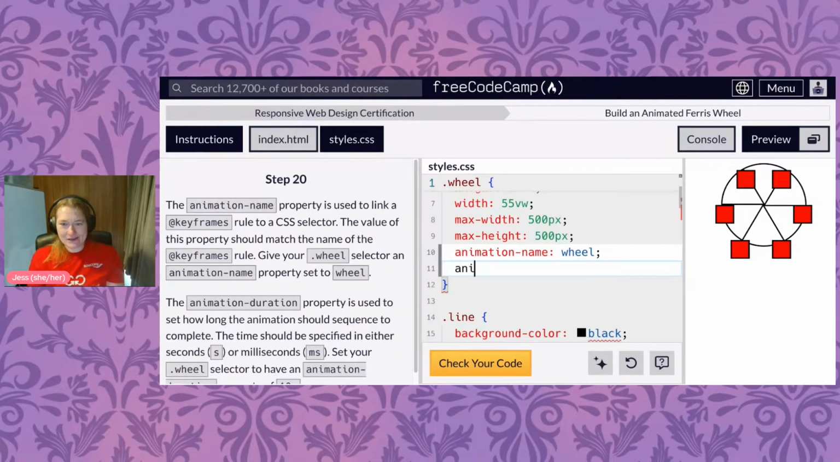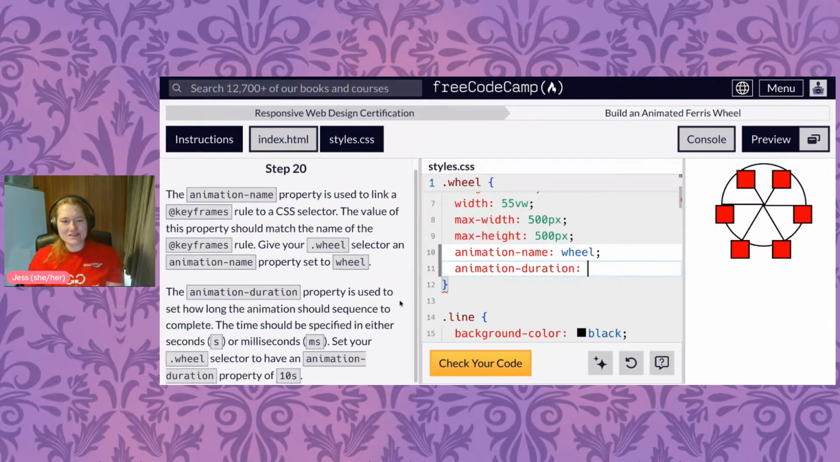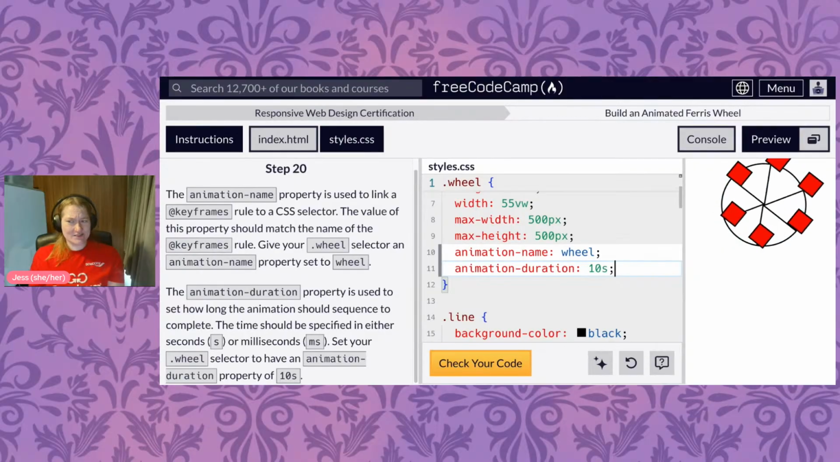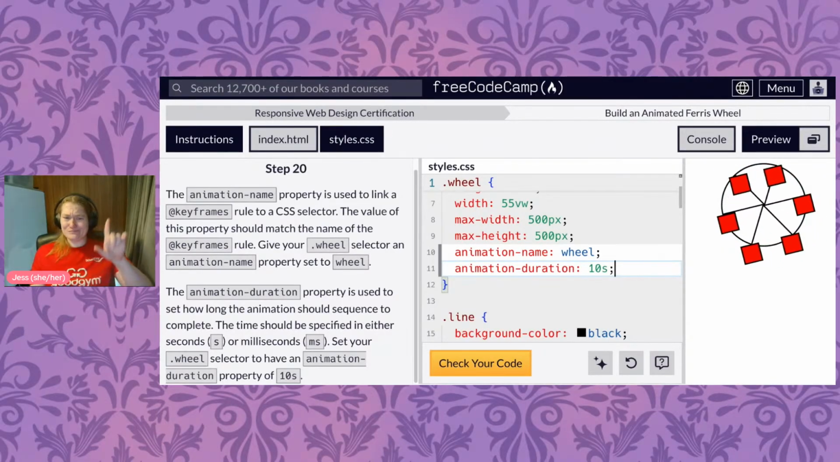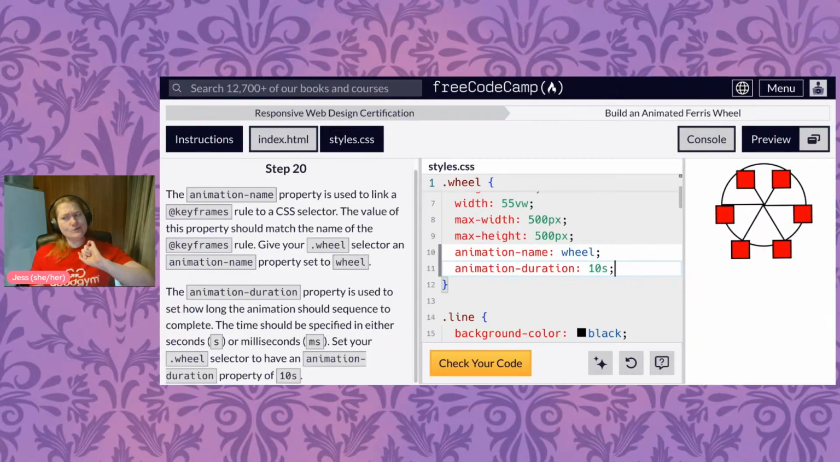We're going to set an animation duration, how long we want this animation to take. We could set it in seconds or milliseconds, and we're going to set ours to 10 seconds. And as soon as we do that, we're seeing it move. Love it. Although, if this was a real Ferris wheel, oof, blood and carnage. Those cabins not moving, a little bit scary.